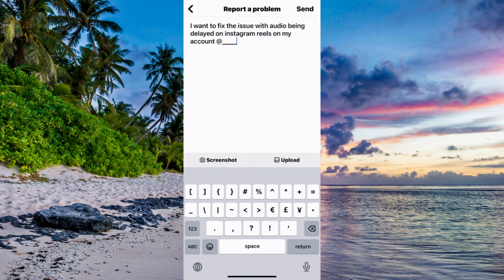And basically, right now, write like this to them: I want to fix the issue with the audio being delayed on Instagram Reels on my account. Then also write the username of your account, then click on send in the top right corner.